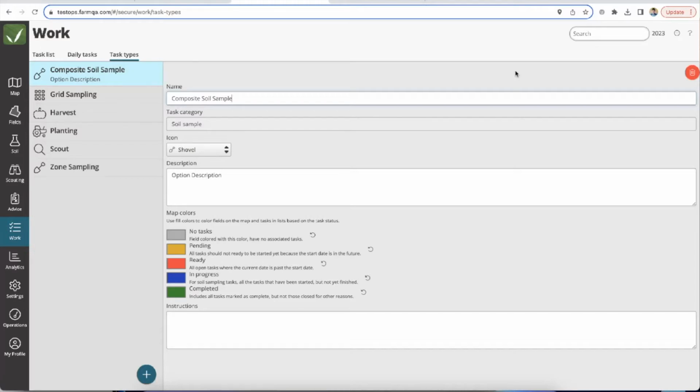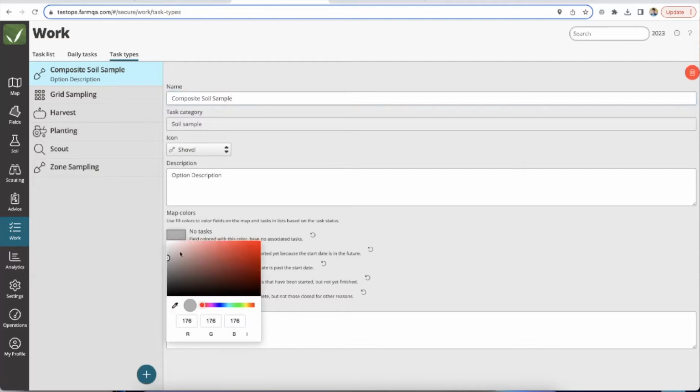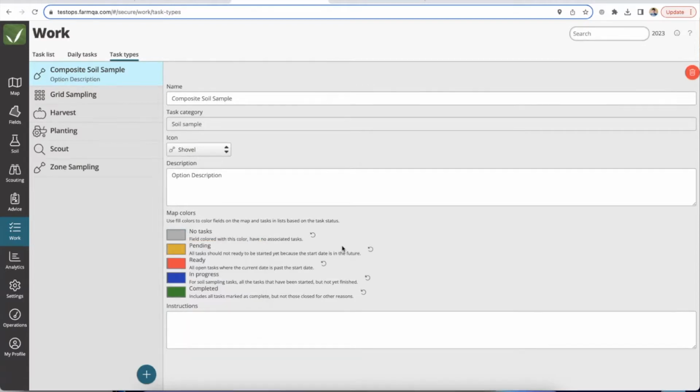While we're in here, I'll also call out that there are different statuses that come along with each task, and with this you can change these colors. So this will come into play when you're looking at a progress map across a team to say what's been done, what's still outstanding. You can choose the colors to represent each of those task types.